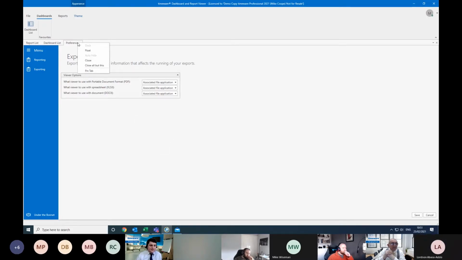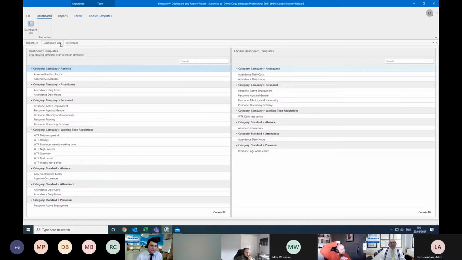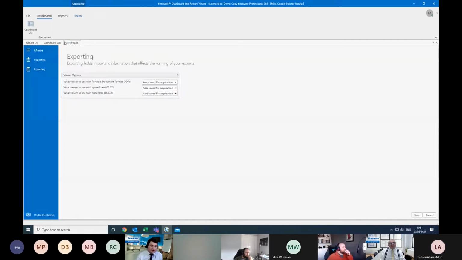Yep, that's it. The other thing as well, while we've got a few screens up, is that it creates tabs. So if I'm running multiple reports or dashboards, or even in preferences, I can easily switch between the tabs. So that's a new feature.